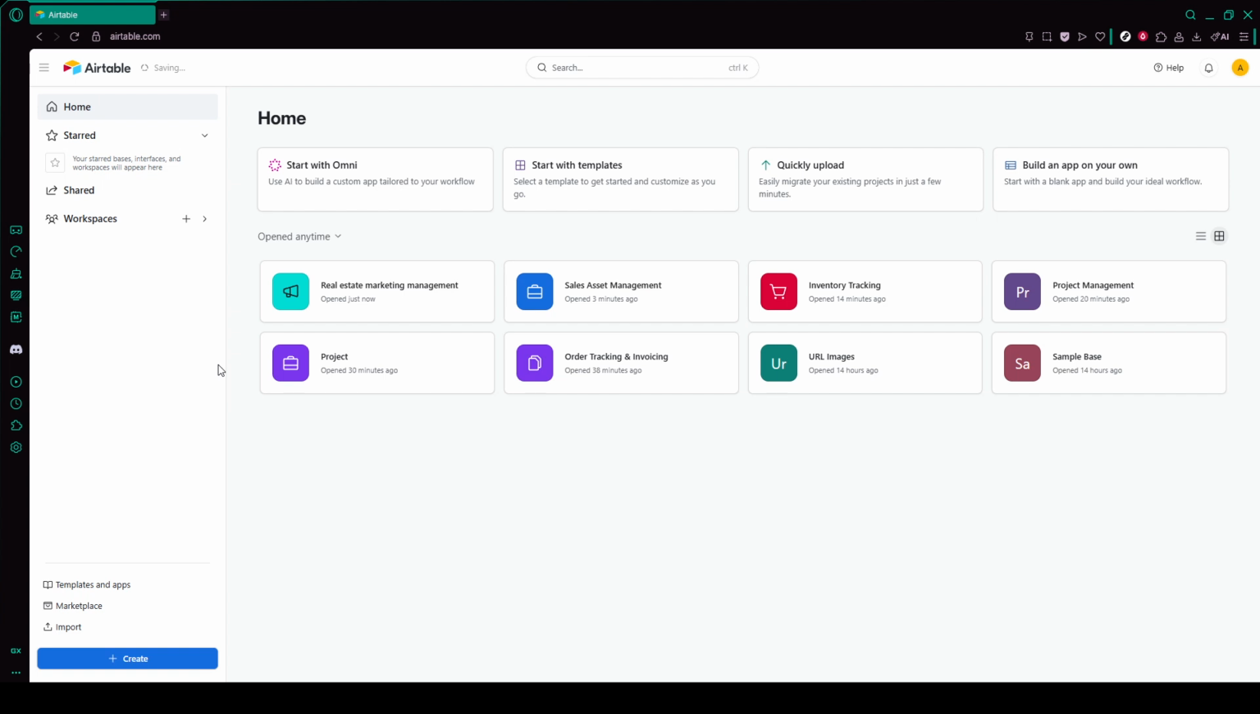We'll walk through everything from opening Airtable in your browser to setting up views that make your daily work a lot easier. First, on your computer, open your preferred web browser and go to airtable.com. If you don't already have an account, you'll need to create one, and if you do, just sign in. Once you're in, you'll land on your workspace, which is where all your bases live.